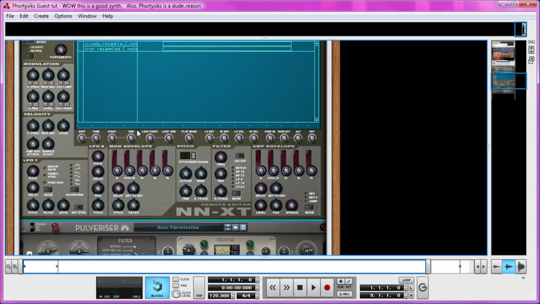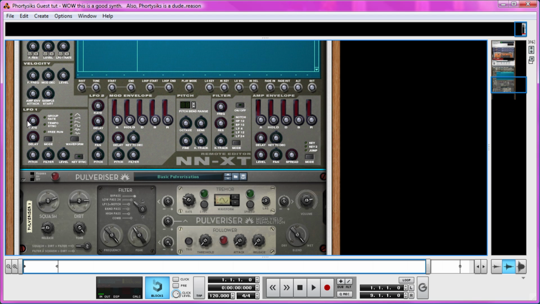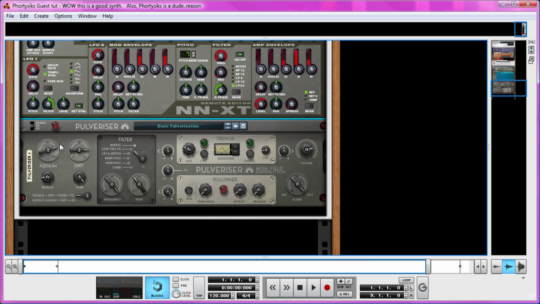So there we have it. Nice one, Phortysiks. I've done a similar kind of thing here by running the samples into an NXT, as I said, and you can change the LFO and link it to the filter here, and Pulverizer in Reason 6 gives it a nice bit of grit to emulate that tube distortion.